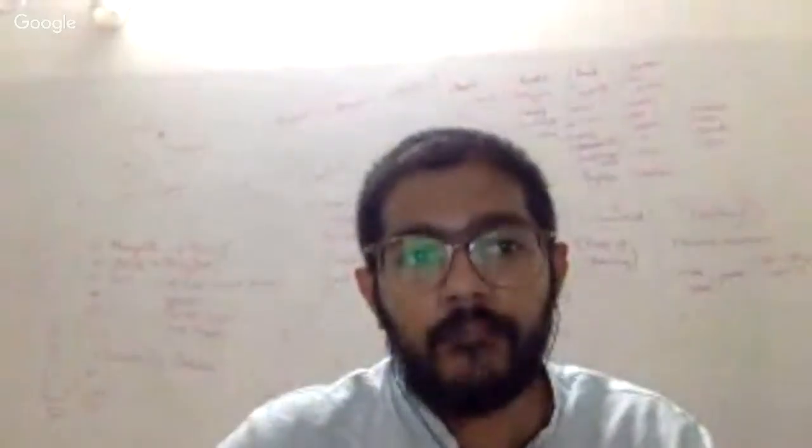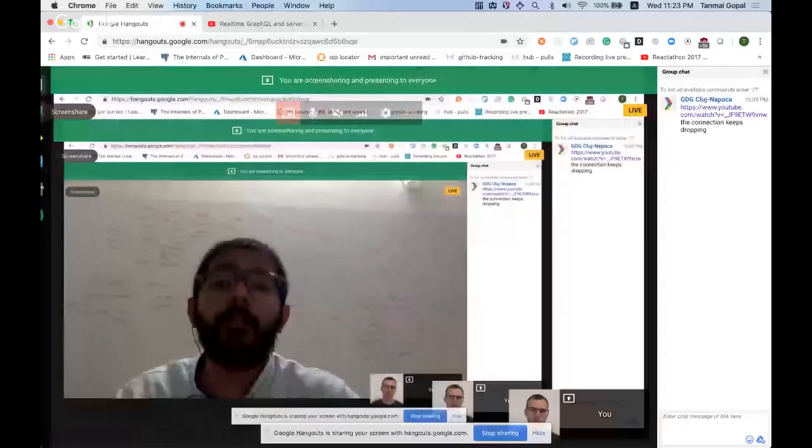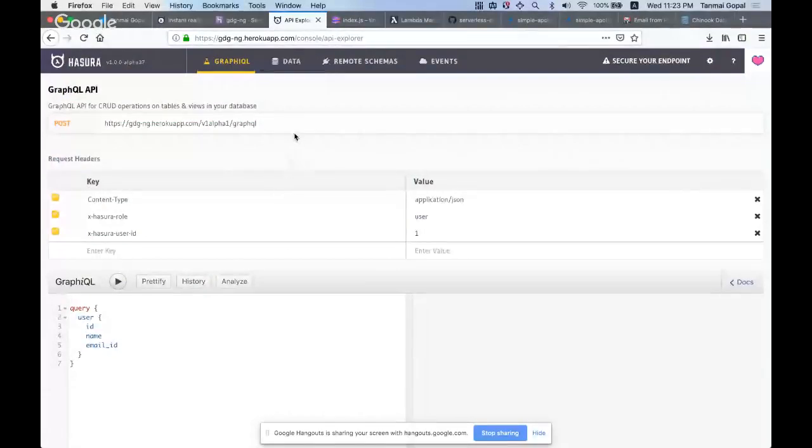Sure. So the first one, I noticed in your demo that Hasura on Heroku was labeled as alpha version. Do you have a stable version or a timeline for a stable version? So we're planning to have a 1.0 out fairly soon, within a few weeks, along with some big announcements.